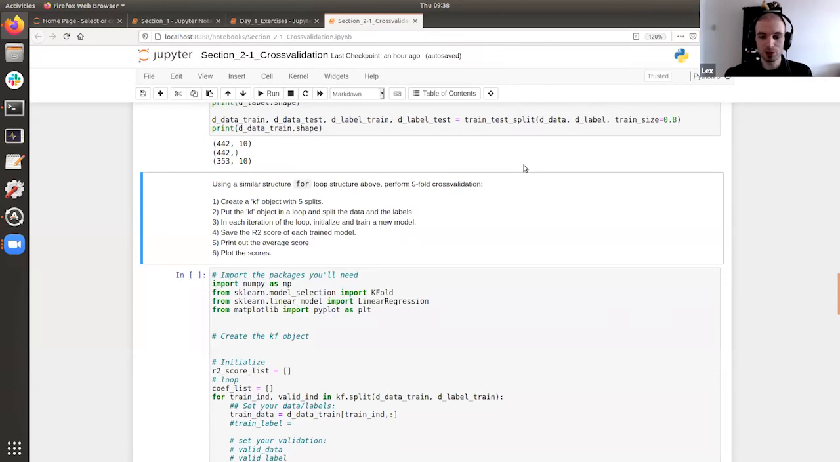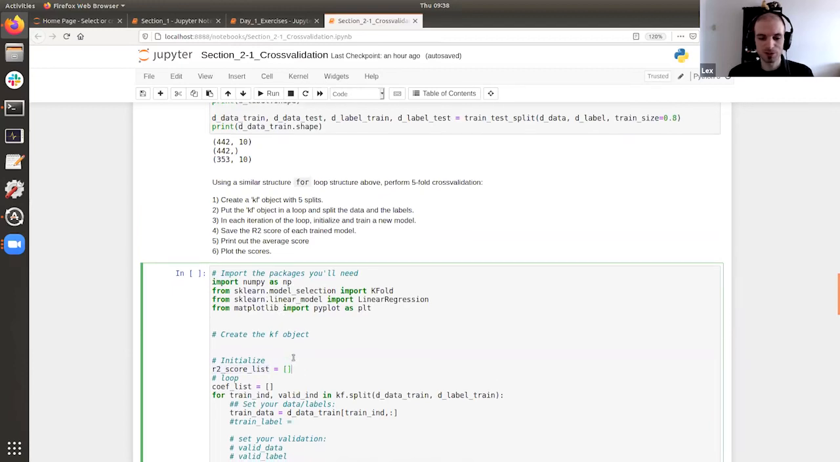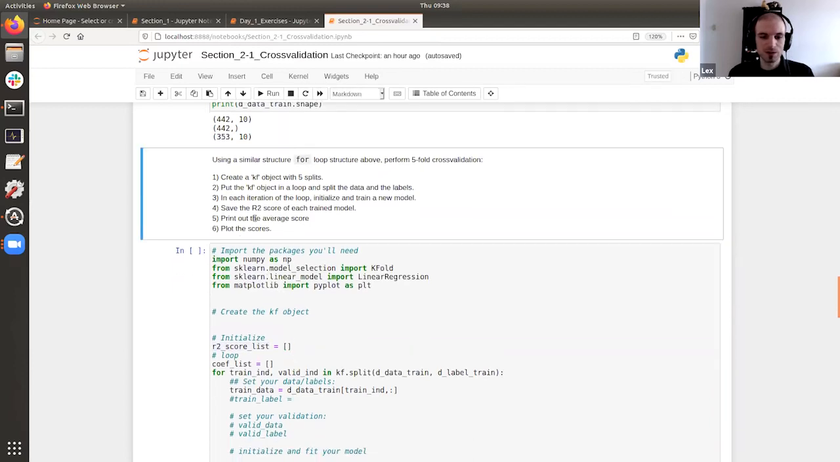In each iteration of the loop, initialize and train a new model. Save the R2 score for each trained model. You'll notice here that there's an R2 score list, which just initializes a list. Then we'll print out the average score across all the different trained models, and then we're going to plot the scores.